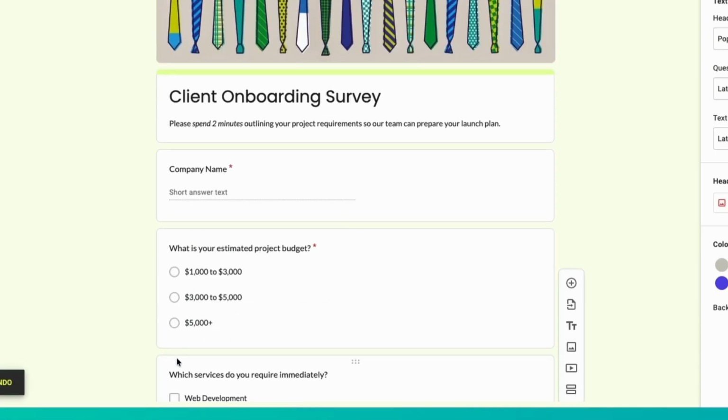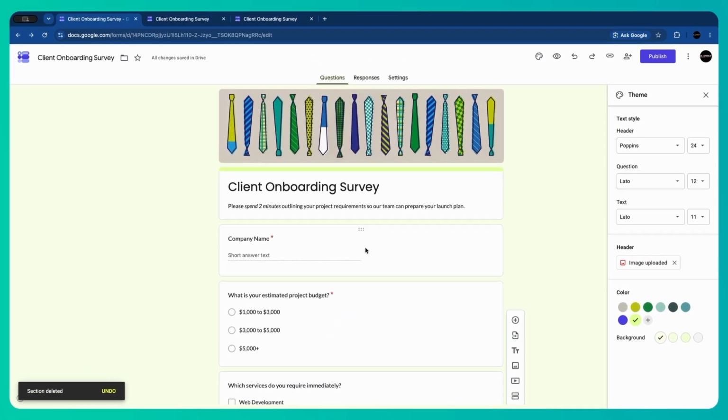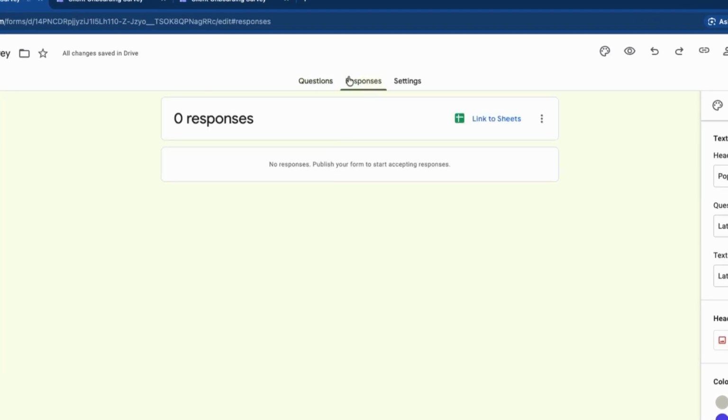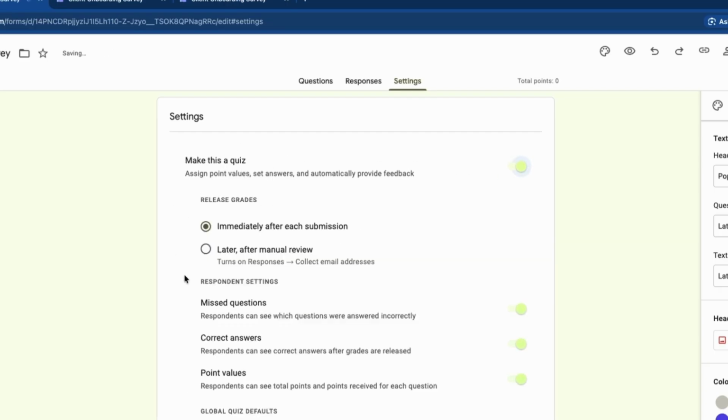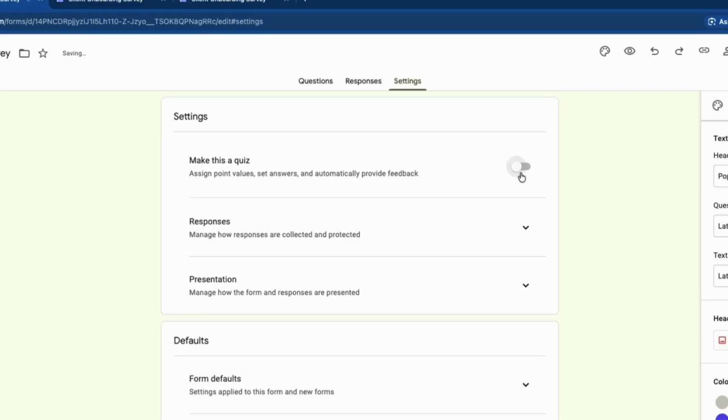And after you complete your form questions, you can go to responses. Here on the responses tab, you can find all the responses you get. Currently our form is not published. Before we publish it, let's go to settings, and under settings, if you want to make this form a quiz, you can just click here and set up your quiz workflow. In my case I will turn it off.